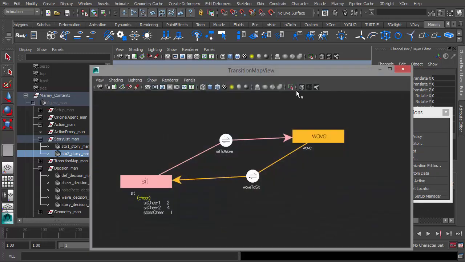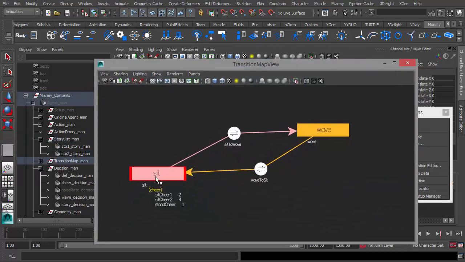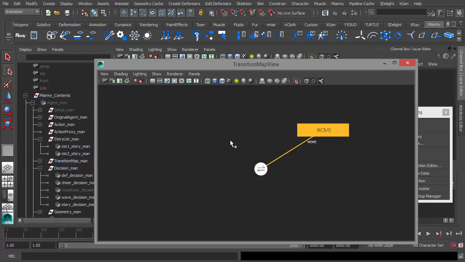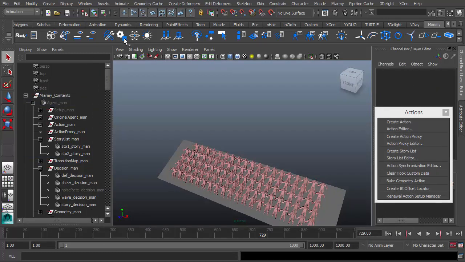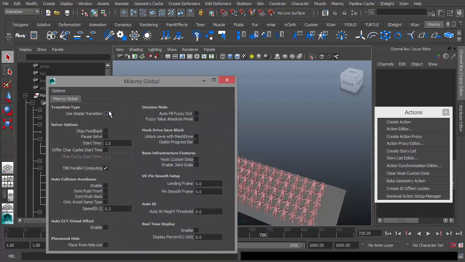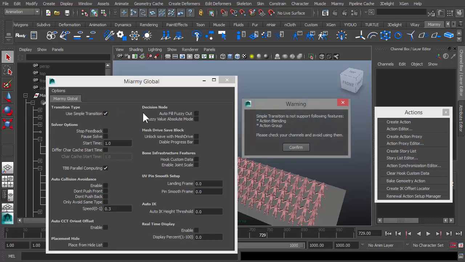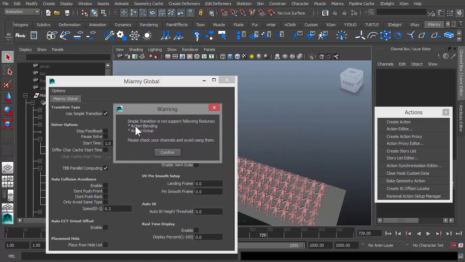And also we need to delete this transition map. Hit delete. And let's enable this simple transition. You can see that if you just enable the simple transition, there's a prompt: the action blending and action groups cannot be available. So at this time, if you want to randomize the actions, you need to use the story list.